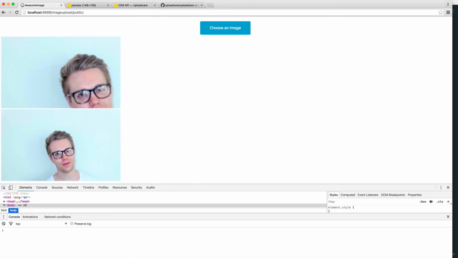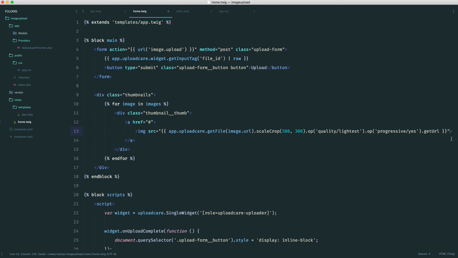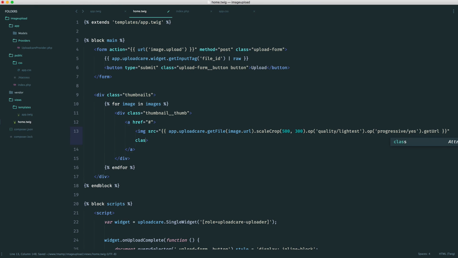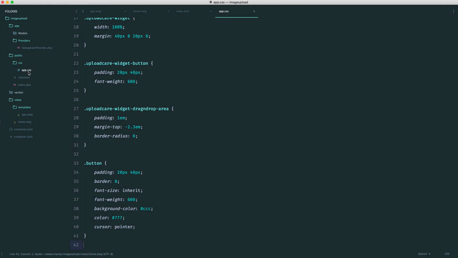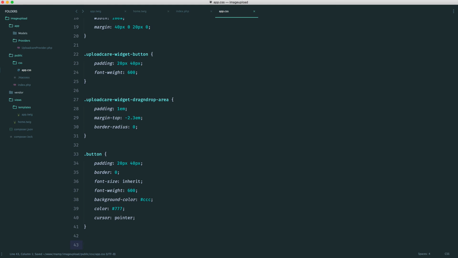And we're going to be doing that now. So to style these up then, what I'm also going to do is add a class onto this actual image element. And this is going to be thumbnails and thumb image, just so we can style this out as well. And of course, we're going to head over to app.css and start to write out the styles that we need to get this working.